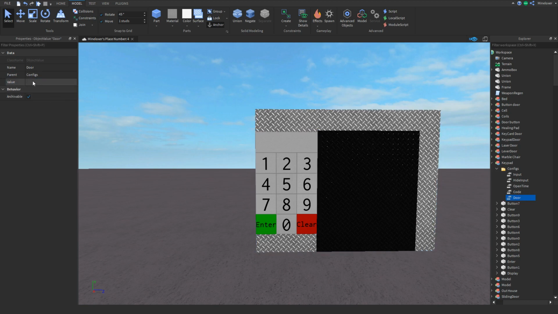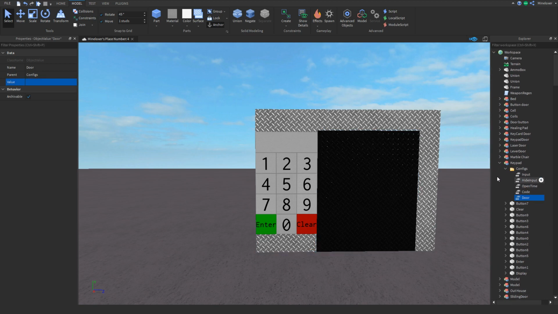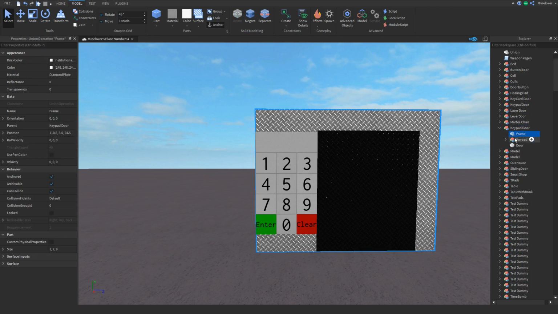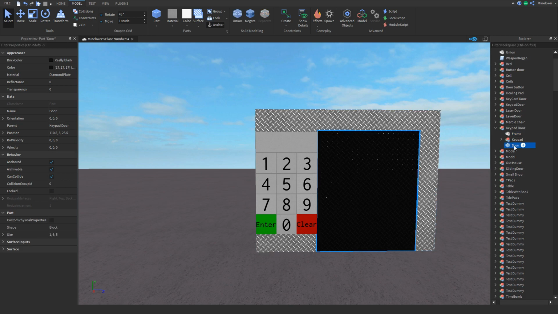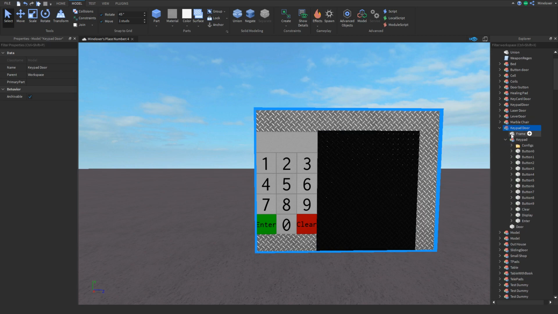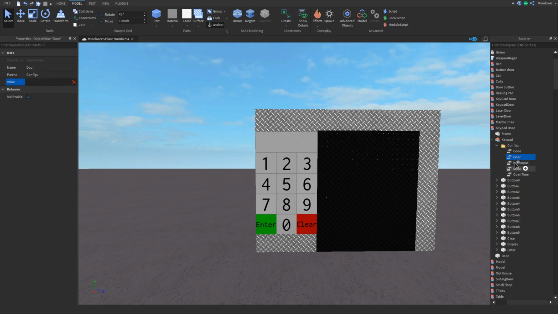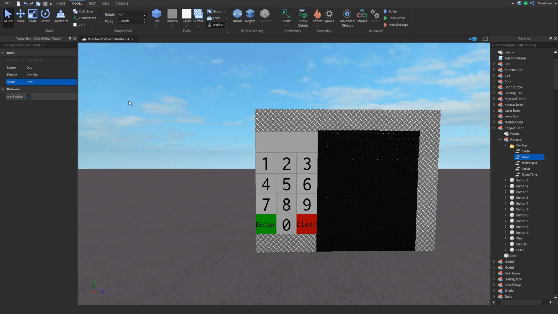For the door, this should be your actual door. So before I do this, let's group the door with these, like so, and you can name this whatever you want. I just name it keypad door. This door can be anywhere, but I'd rather just have it inside one model so it's easier to find. And I'll go inside the door value over here, and then click on the door. Now you don't need to name this door, but I just do it for organization.